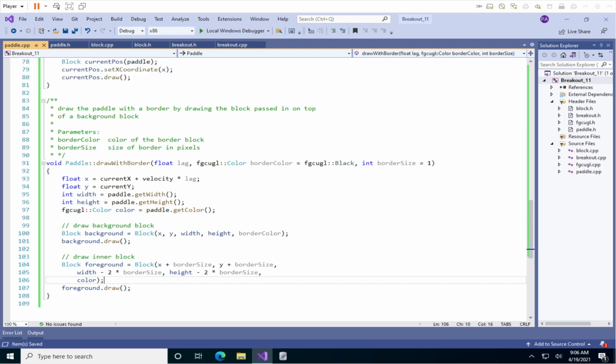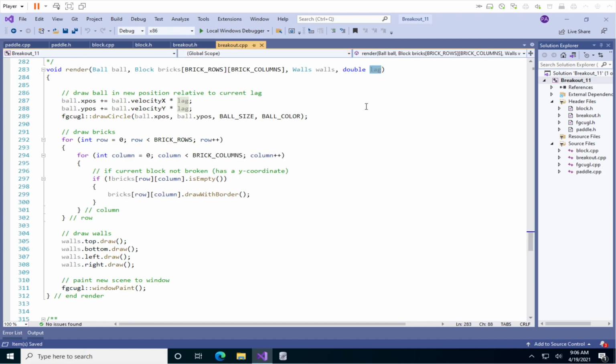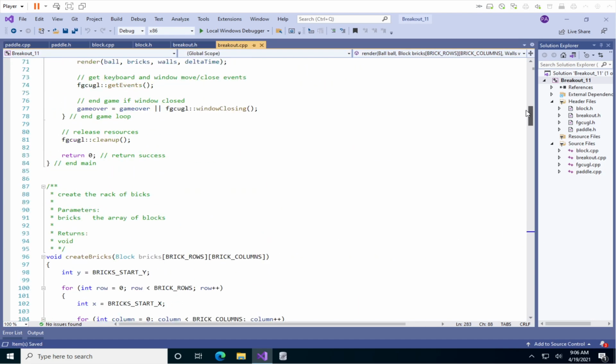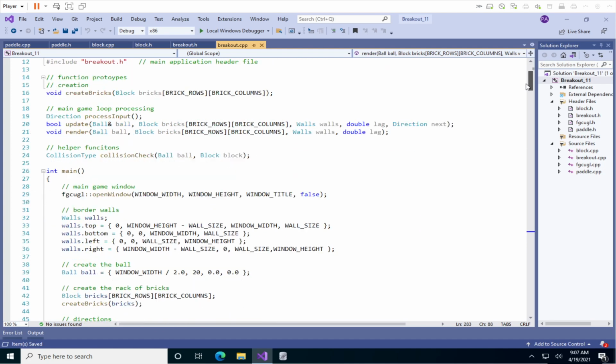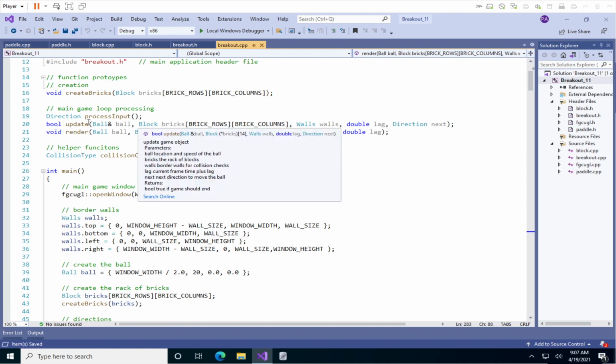So let's see where we're going to implement the paddle. In our breakout, our main application file, we scroll up here. Right now, we create our bricks, we process input, we do an update, we pass all of these structures to it, we do a render, we pass these to it, and here at the top of main, we create things. So we're definitely going to want to create our paddle here, but we're going to need to update the paddle, and we're going to need to render, which we already know how to draw the paddle, but we need to think through updating.